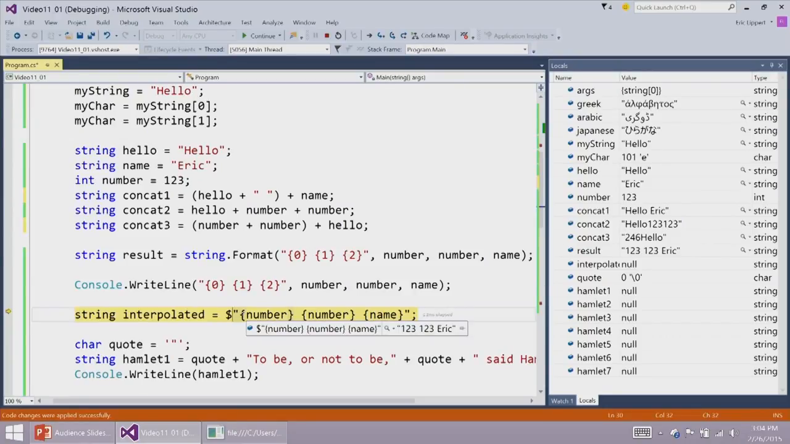The reason for the $ sign is actually another callback to historical tradition. Way back in the early days of ordinary Basic, even before Visual Basic, the $ sign was used to mean the thing that follows is a string. So this is a little programmer in-joke here. So we put a $ sign before the string literal. And then anything that is in these curly braces inside the string will be interpreted as an expression.